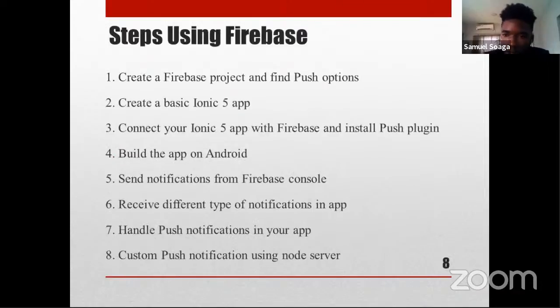So to set Firebase up, if we're using Ionic and you want to use Firebase, the first thing is to create a Firebase project and find the push options. You just go to Google, type in Firebase, then go to your console and find the option that says push notifications. Then after creating your Ionic app, you connect your app with Firebase and install the push plugin. Then how do you connect your app with Firebase? It's quite easy and direct.